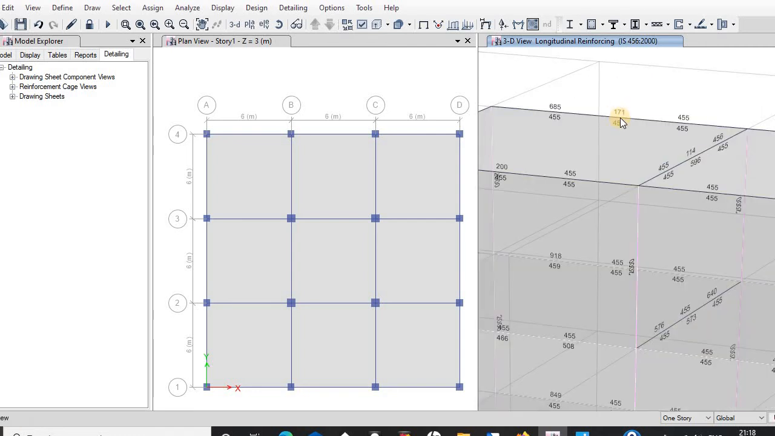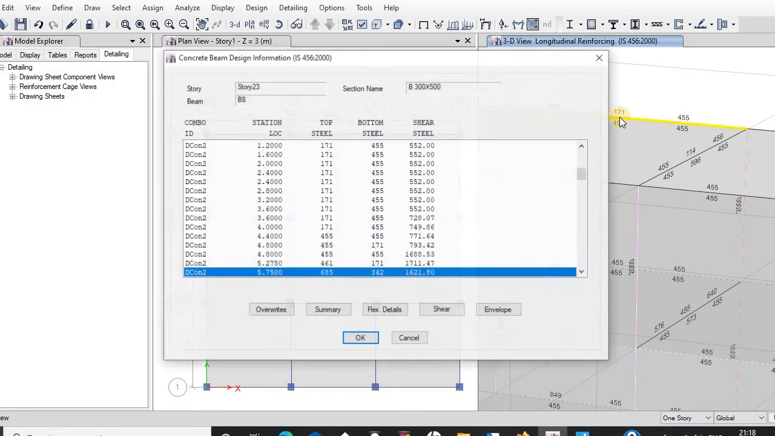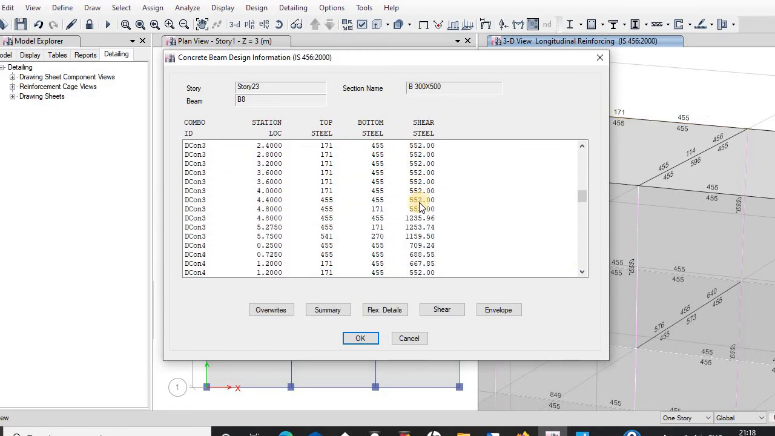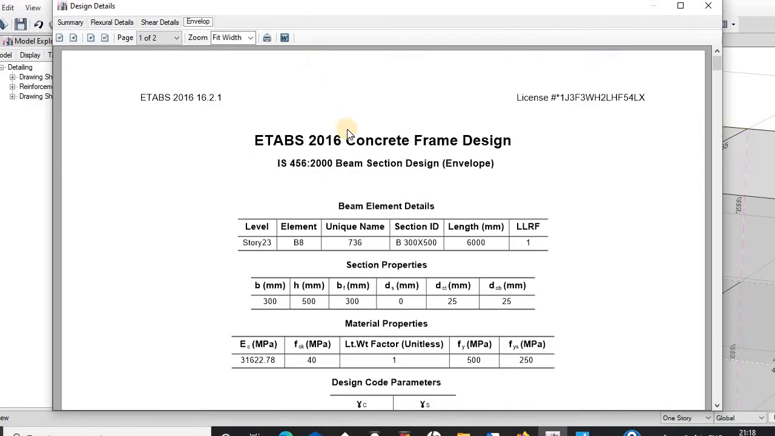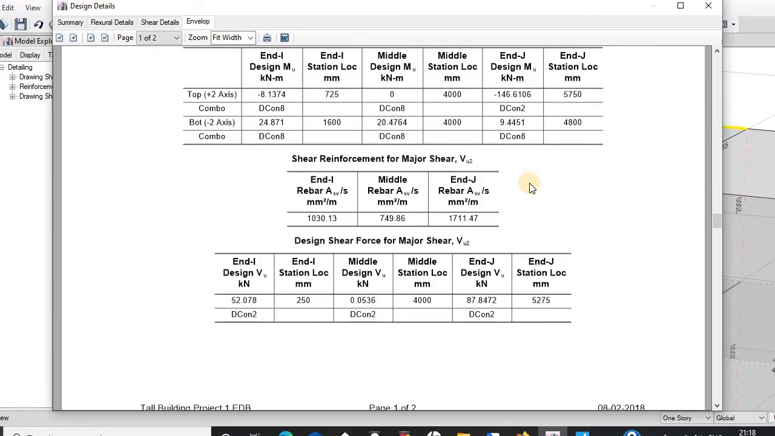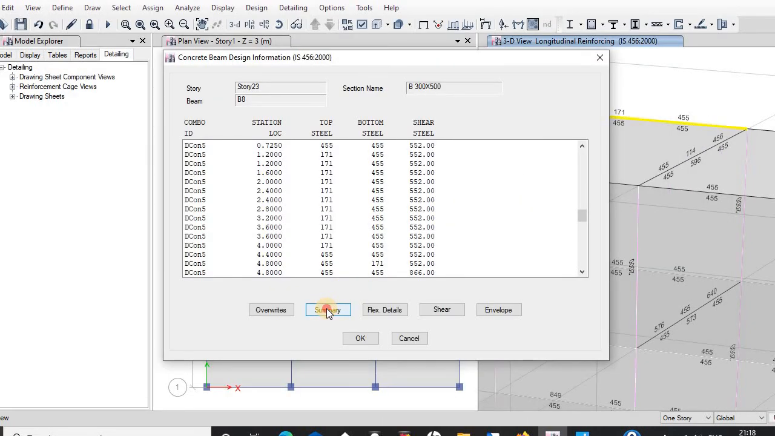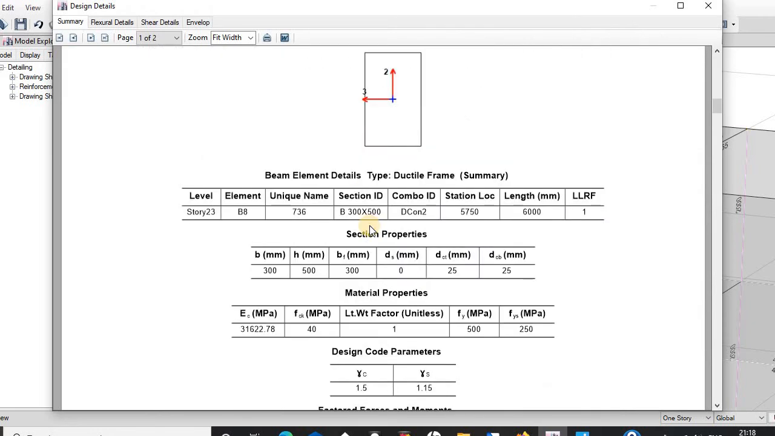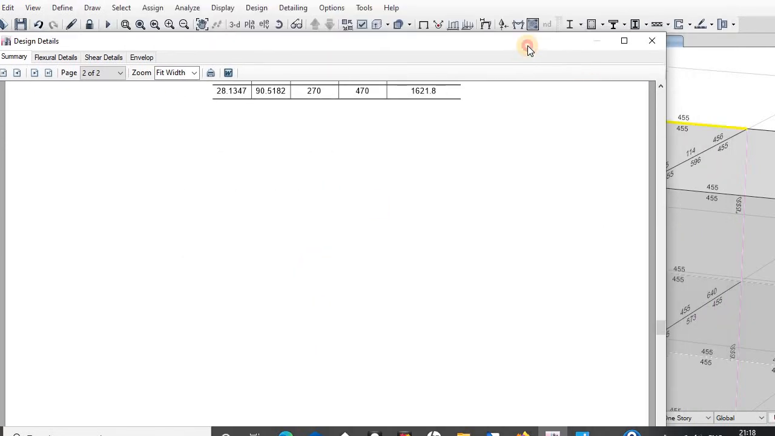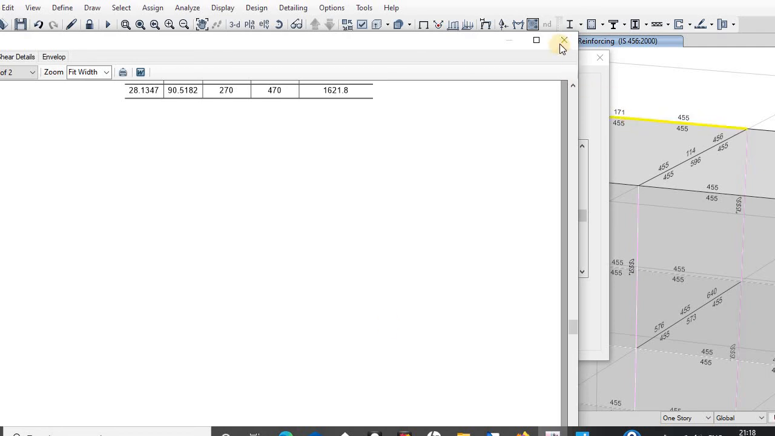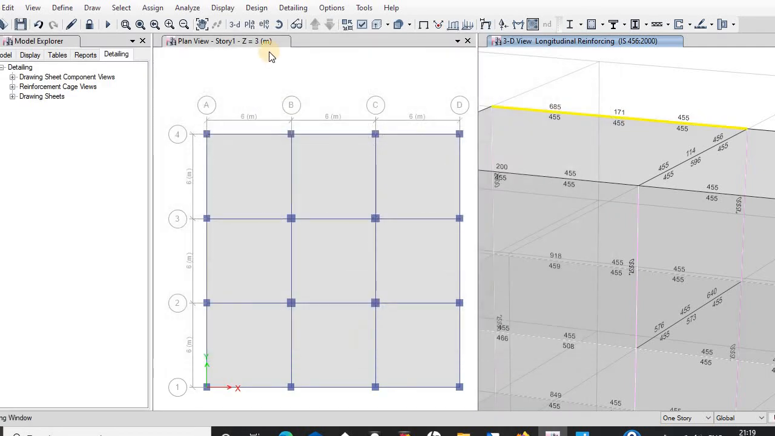Whichever beam we want to see in detail, we can right click there. So here is the top steel, the bottom steel, the shear steel. Now go to envelope. Here, this is the beam envelope. All information regarding the beam is given here. For checking the summary, this is the summary for that beam. The beam is being highlighted there. Now we can close this window.